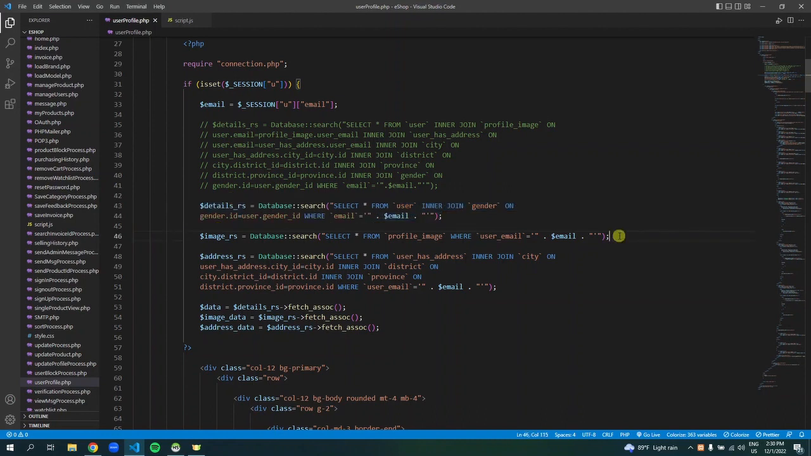Then I got all from the profile image table where the user email equals our email variable and assigned it to the image rs variable. Then comes this huge query. Simply, I got the city, district and the province of the user using this and assigned it to this address rs variable. Then I got the result row of each variable as an associative array using this fetch assoc function and assigned them to these variables, which are data, image data and address data.